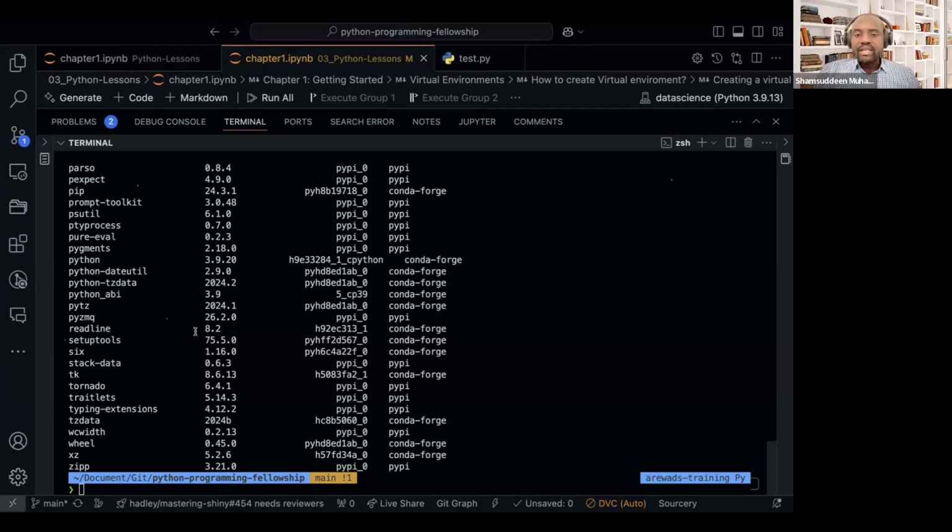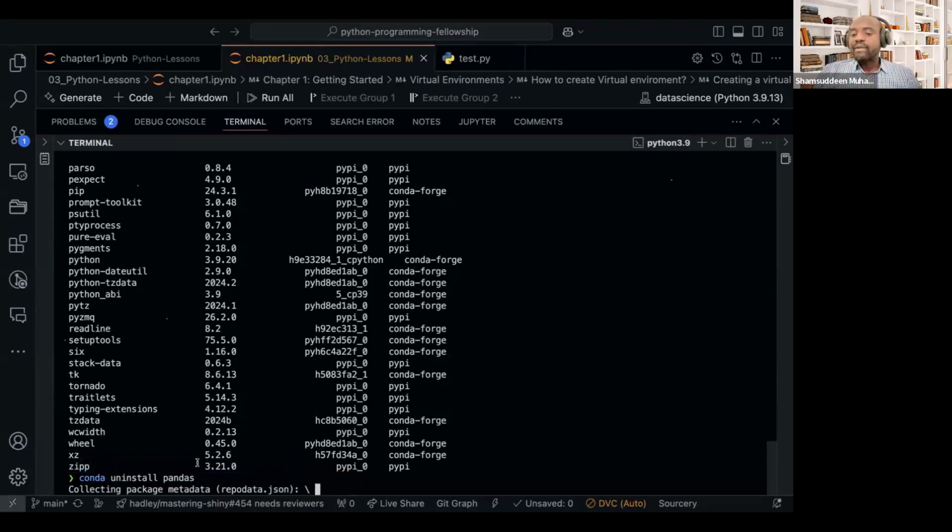Uninstall package, you can see it, conda uninstall. You can copy this, conda uninstall, and put the name. I can say pandas to remove pandas if I already installed pandas. So this will uninstall the package.